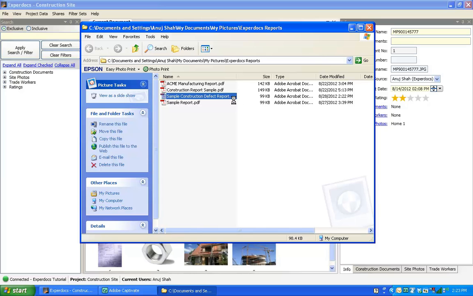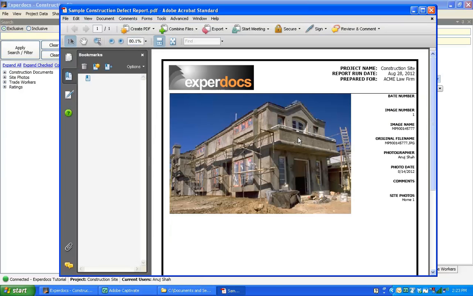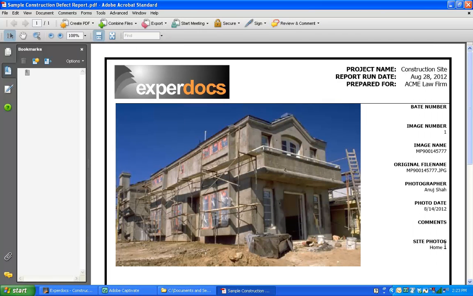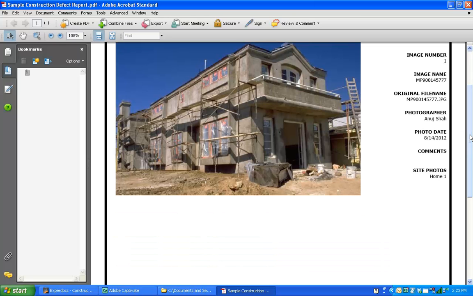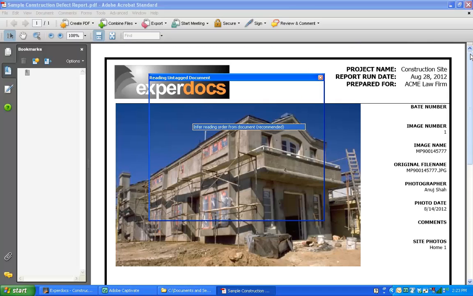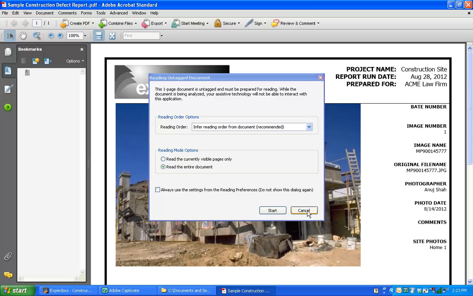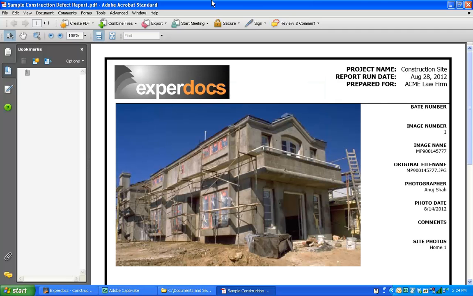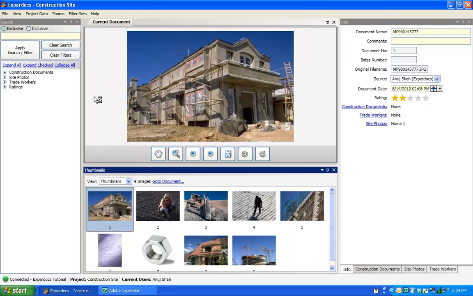I'll go ahead and open that so you can see what it looks like. Okay, so here is the report that we created. You can see the data that we included by checking off those tags. And since we only included one file, that's the only one that will appear. So I'm going to go ahead and close this. Now you can see what the reporting function looks like. Close this and go back to the program.